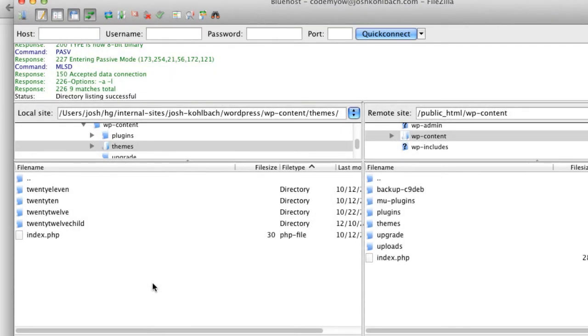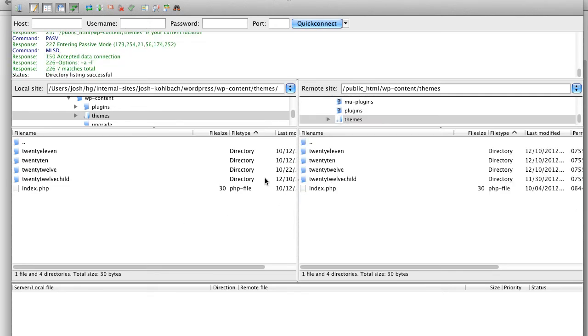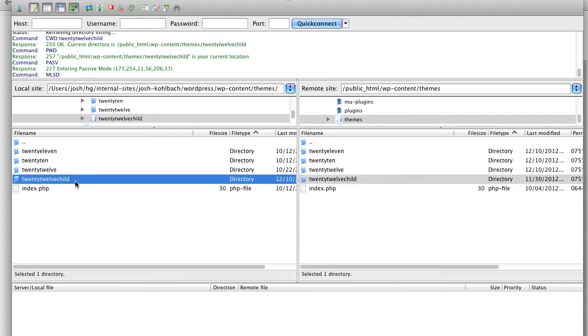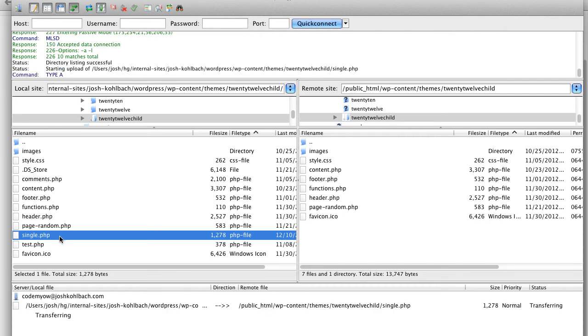Okay, so I'm using FileZilla as my FTP client. You can use any other FTP client that you like. I'm just going to go to the themes and go to my theme, which is the 2012 child. And I'm going to find that single.php that we edited, and I'm going to upload that.